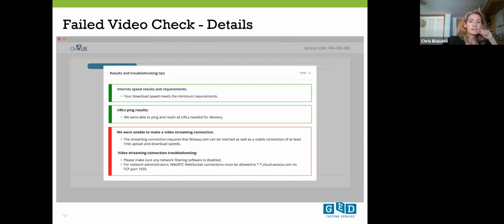All right, the last check is that video streaming. So in this case, internet speed was green, the ping results were green, but the video streaming was a problem. This is the most common issue for our students. And I'll be honest, it can take up to 30 seconds sometimes to establish that cloud connection with the video streaming vendor. So in this case, it's telling me it's not working. There's a couple of things I can do. One is to make sure that everybody else in my household is not trying to stream at the same time.